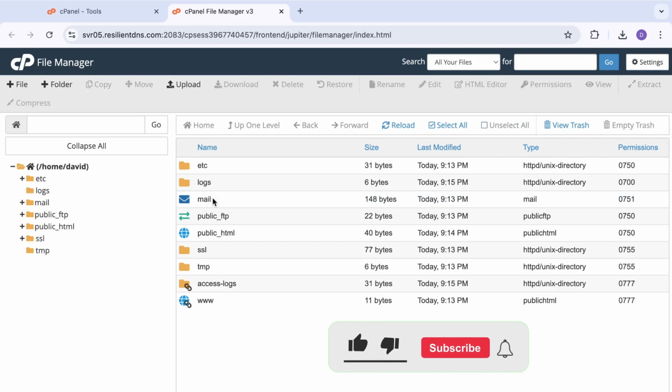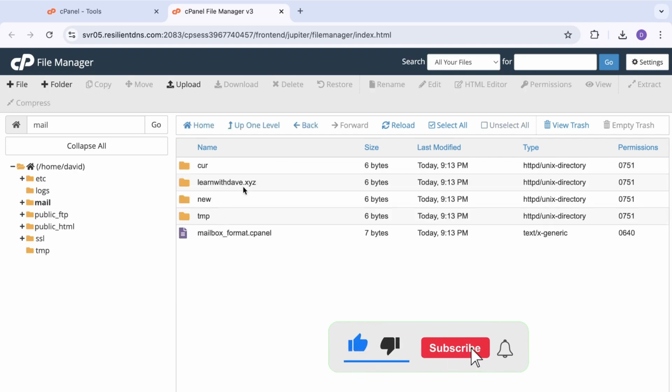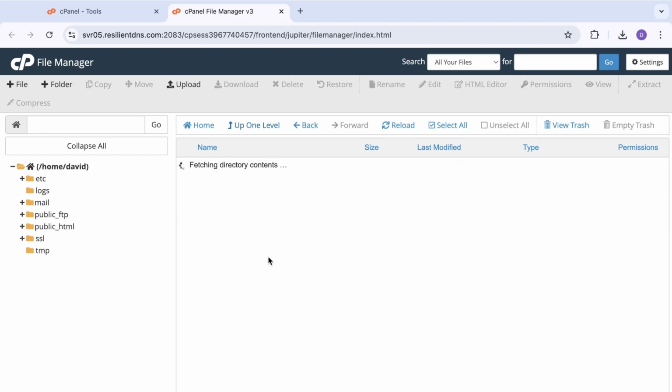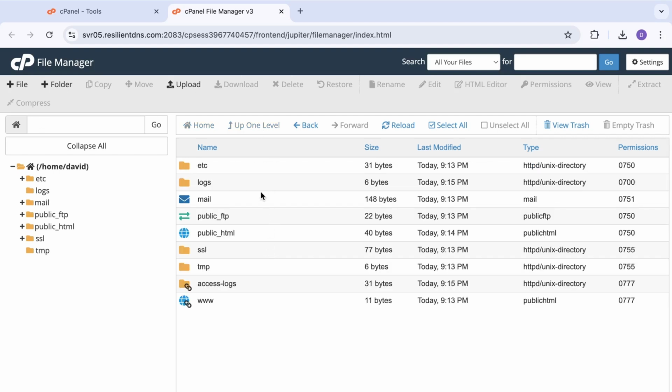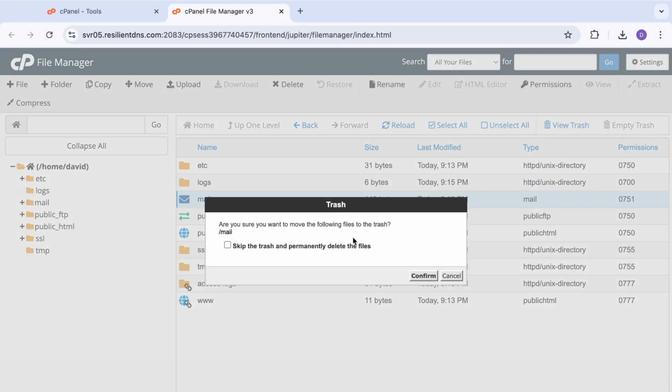Let's check that out. Yes, so we don't have any email created yet. Okay, so what we're going to do is bring in our email accounts. I'm just going to go back up one level, and right here we are going to import our emails. The mail folder we downloaded from the previous cPanel account, that's what we are going to upload onto this new cPanel. So I'm just going to delete this.